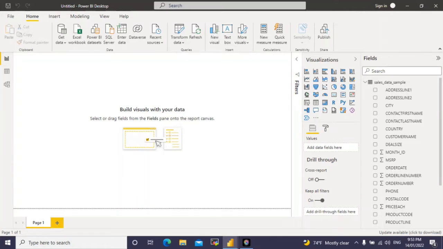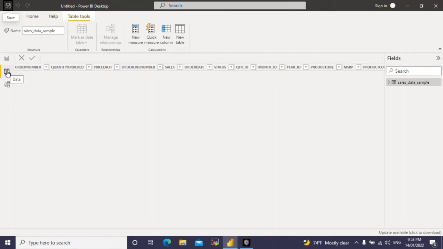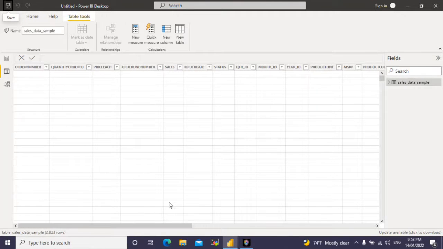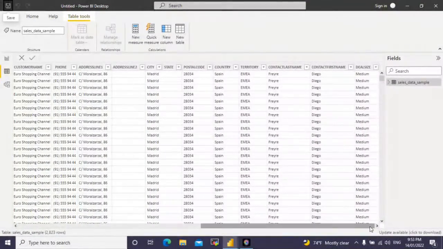First we need to add a column. Why we are adding a column, I'll show you. First you go to this data sheet. We click on this data sheet, and here it shows you all your columns in Excel-style format, and that's your data. As you can see, order number, quantity ordered, price each, order line number, sales order date, and the rest of the columns.